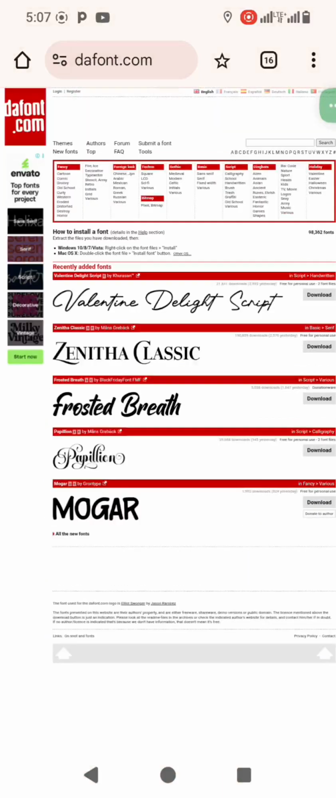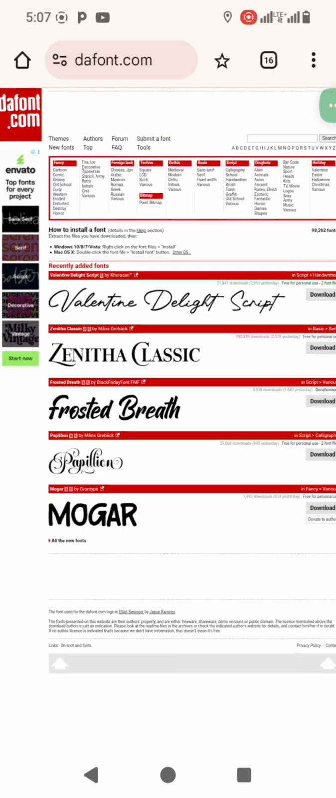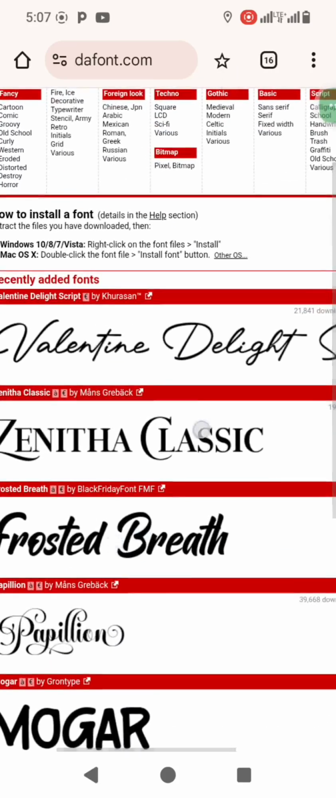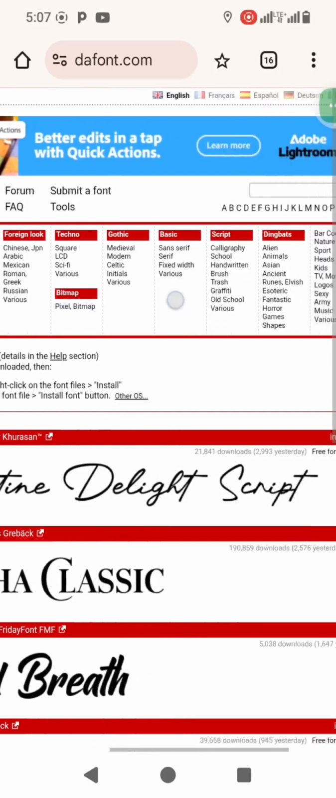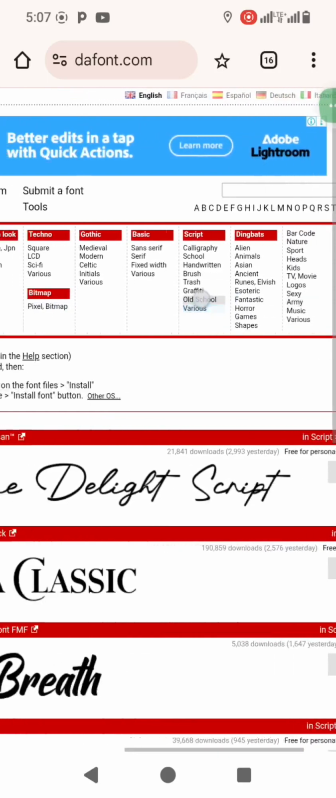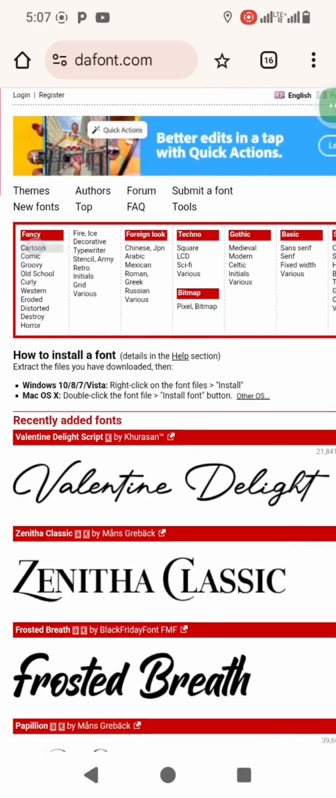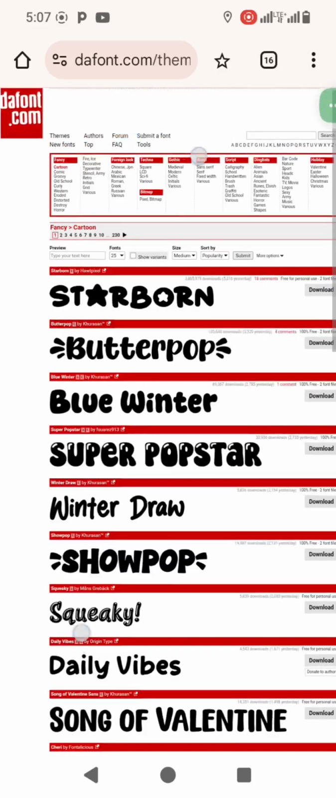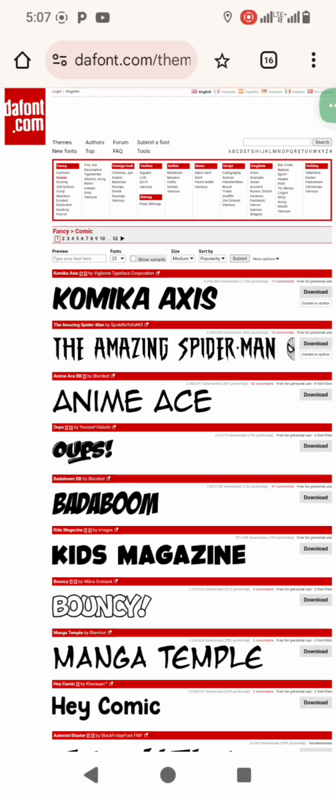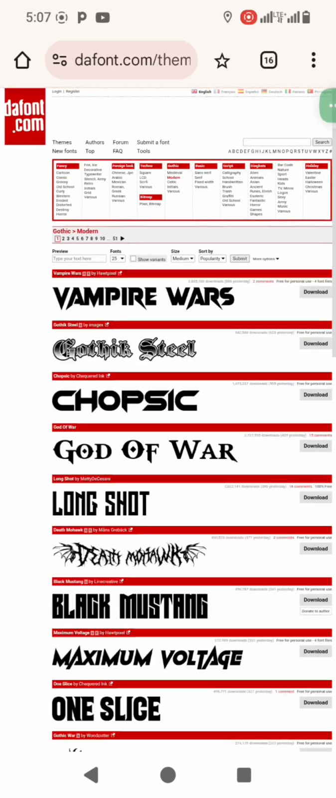Okay, let me zoom it. Can you see this? Now this is the site defont.com. You see a lot of fonts, from fancy, cartoon, comic, groovy, old school, to eyes, decorated, typewriter. Can you see all these? They are classifications of fonts. Each has a list of fonts under it. When you pick one, you see numerous fonts under it. So it depends on the one you want.